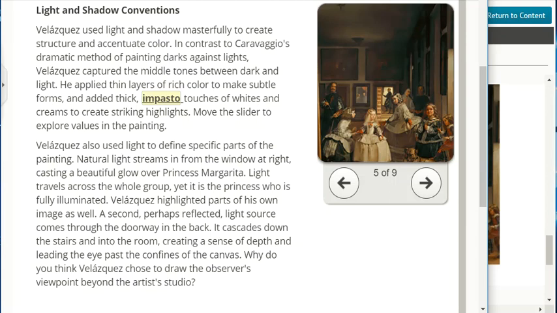Velázquez highlighted parts of his own image as well. A second, perhaps reflected, light source comes through the doorway in the back. It cascades down the stairs and into the room, creating a sense of depth and leading the eye past the confines of the canvas. Why do you think Velázquez chose to draw the observer's viewpoint beyond the artist's studio?